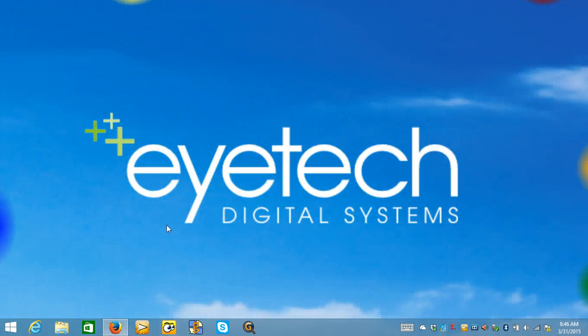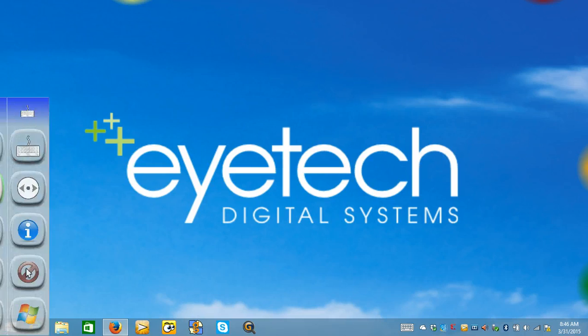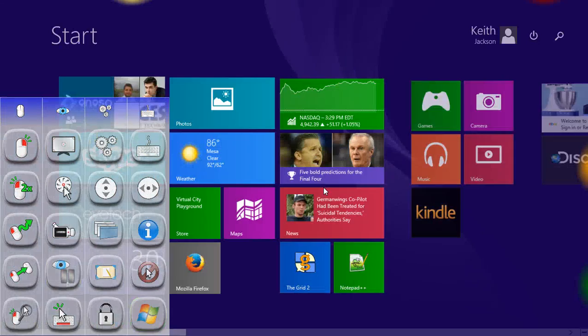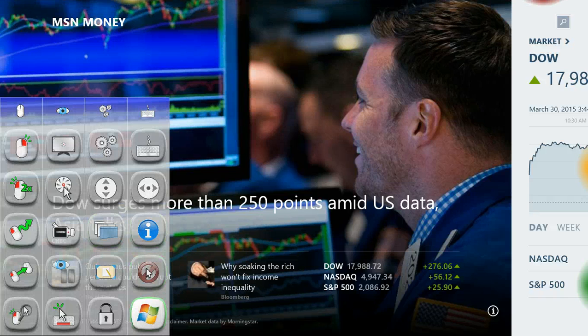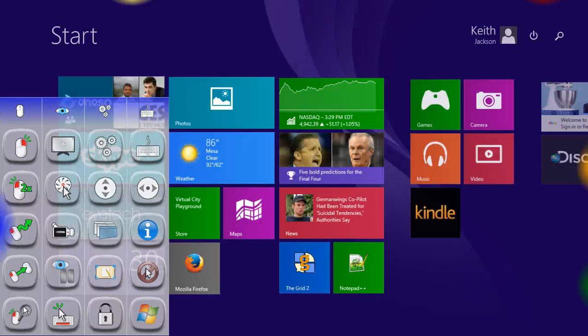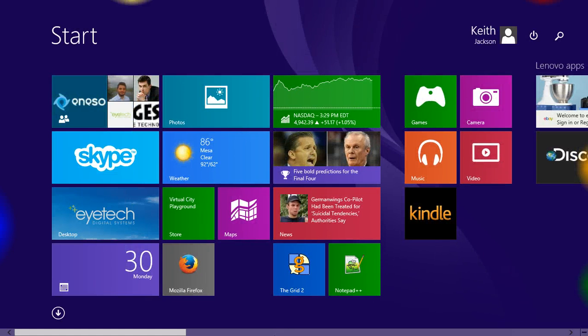Hopefully this tutorial has been helpful for you guys. It also works great in the Windows 8 Metro UI, checking your favorite stocks or controlling other media such as Netflix or reading your Kindle books, things like that.